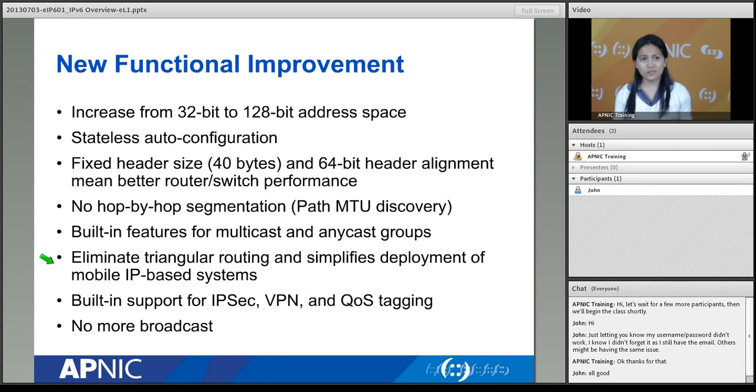Now with IPv6, they want to do away with some of that complication and make it possible for a roaming node to connect to its destination, or a correspondent node, without having to go through the home node. It's something that is really useful for them. It is still under a lot of changes and discussions in the IETF, so you'll see a lot of changes in this in the near future. And the last one is that it has built-in support for IPsec, VPN, and QoS tagging.